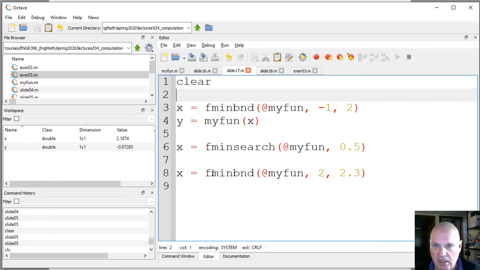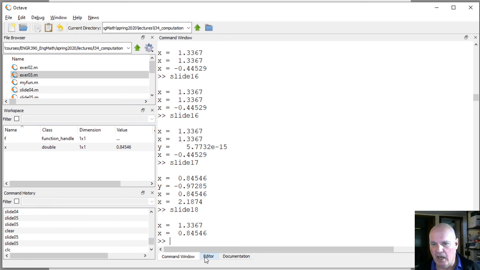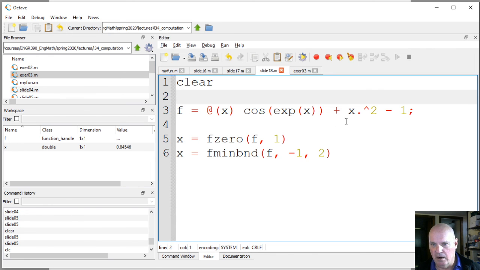Let me illustrate that. Okay, now it uses this kind of strange notation, @(x), and then here's the rest of the function. This is what's called an anonymous function, and I assign this to a variable f. Now after this assignment, I can use f just like a regular function, f of 0, for example, or f of 1, and I can pass it to any of the functions that find zeros or find minima. So if I run this, I get the same values that I got before, where I had this defined in a function file.